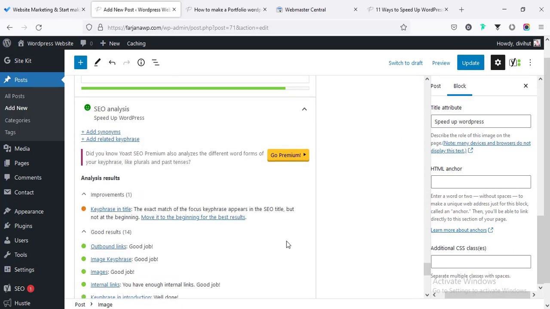so image optimization is done. Here is also one improvement. They are showing key phrase in title. So instead of adding the focus keyword in title, they are recommending we use the focus keyword at the beginning of our title. So for now I'm just leaving it. You can improve one by one as much as you can.